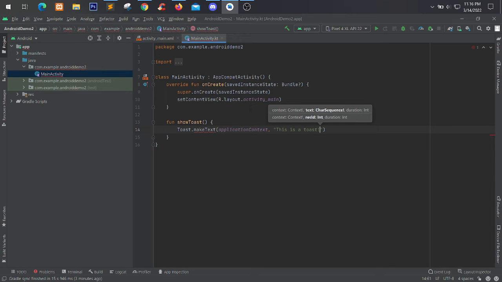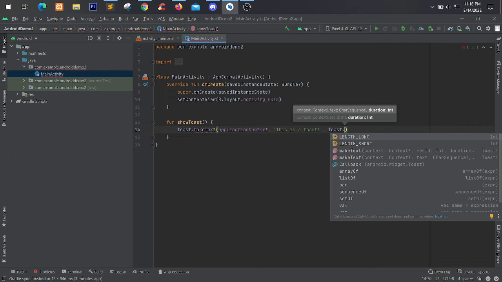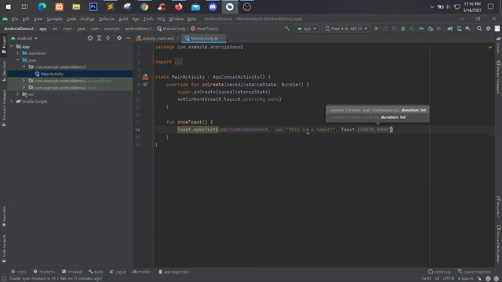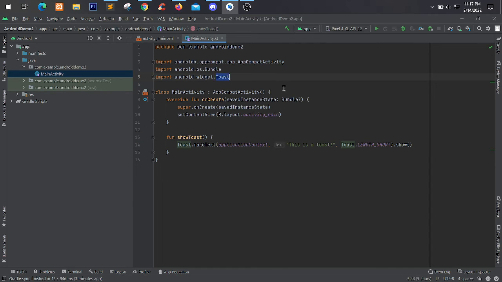toast. Ayan. And then followed by the last parameter is the duration. So toast that will show you the duration. So I'll use the short. So para short lang siya. And then if you want to display, that show. Then I think that's it, no? For the toast, yan, you need to import the widget toast. So let's run this one.